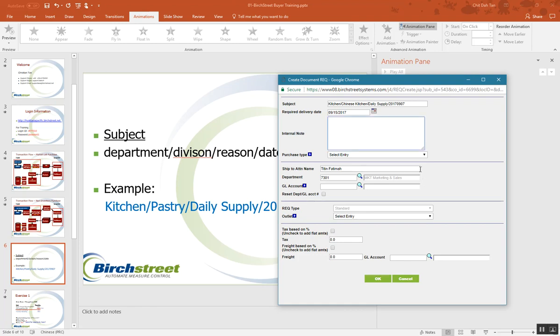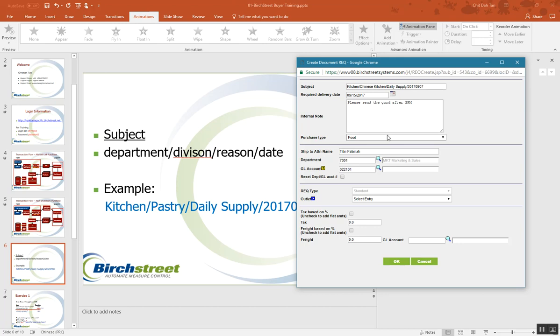Internal note is a note that you intend for the supplier for the whole requisition. For example, you can give special instruction for the supplier, mainly on the time or whatever you want. Purchase type is food. Purchase type is very important.